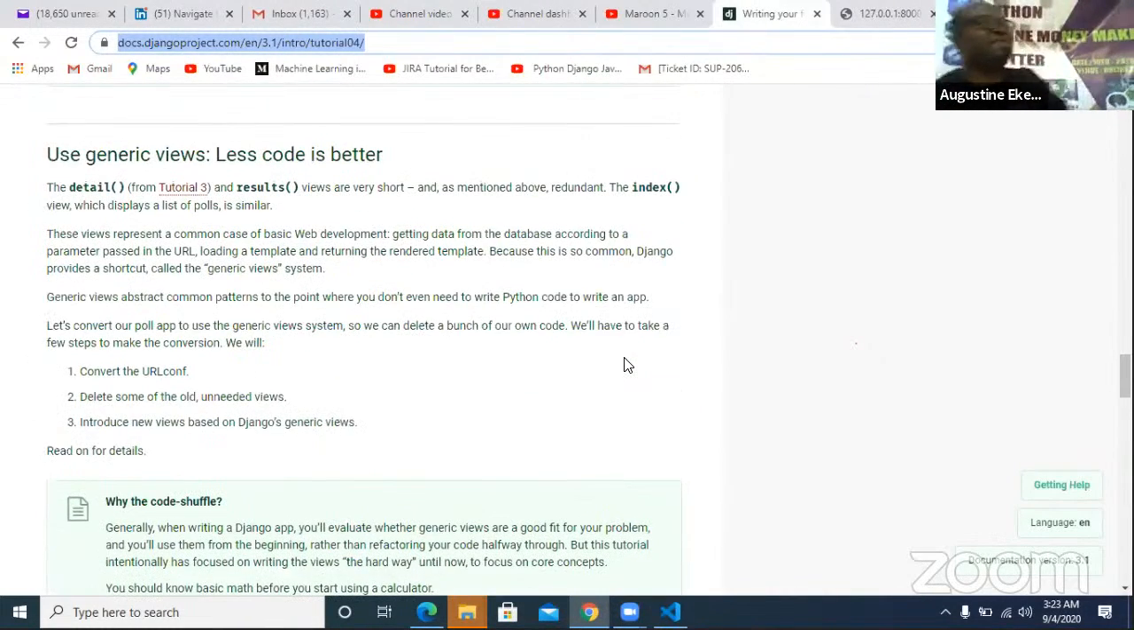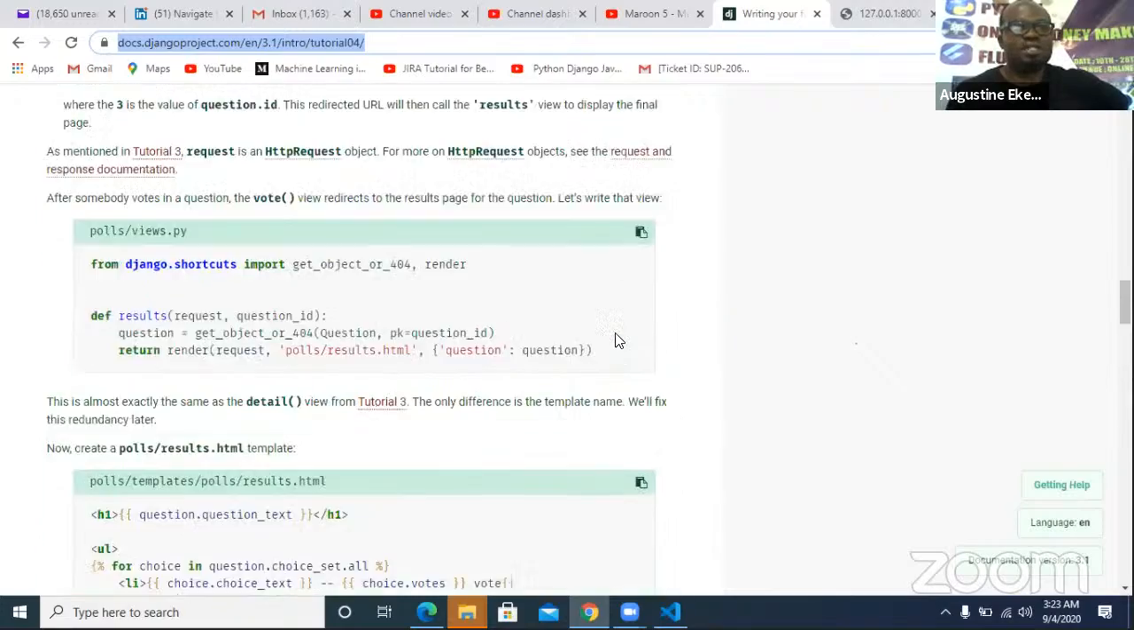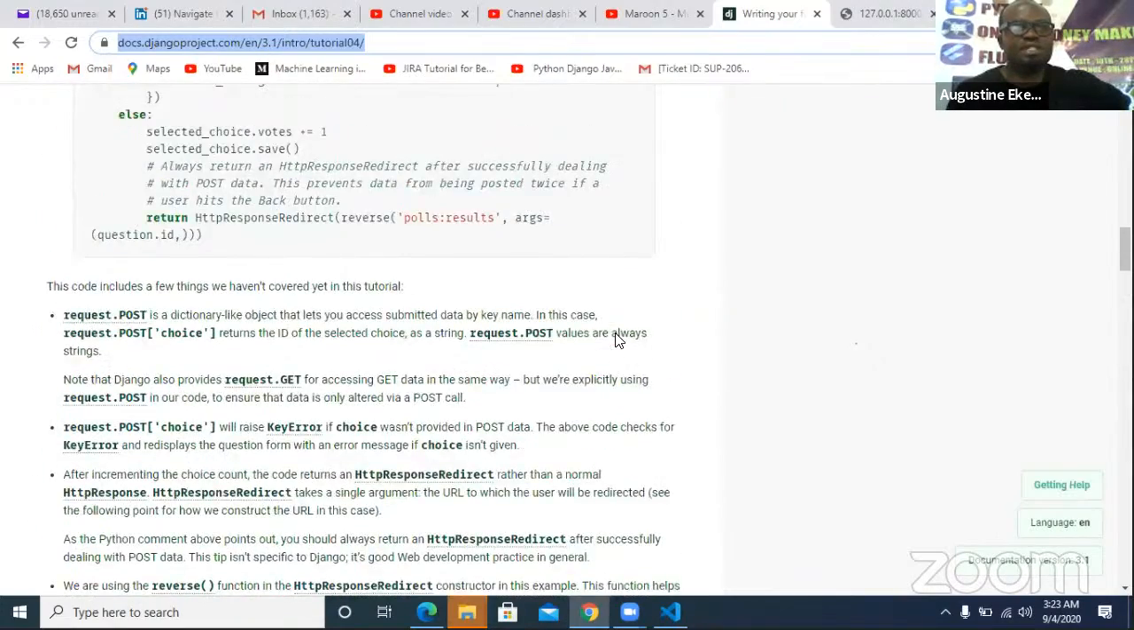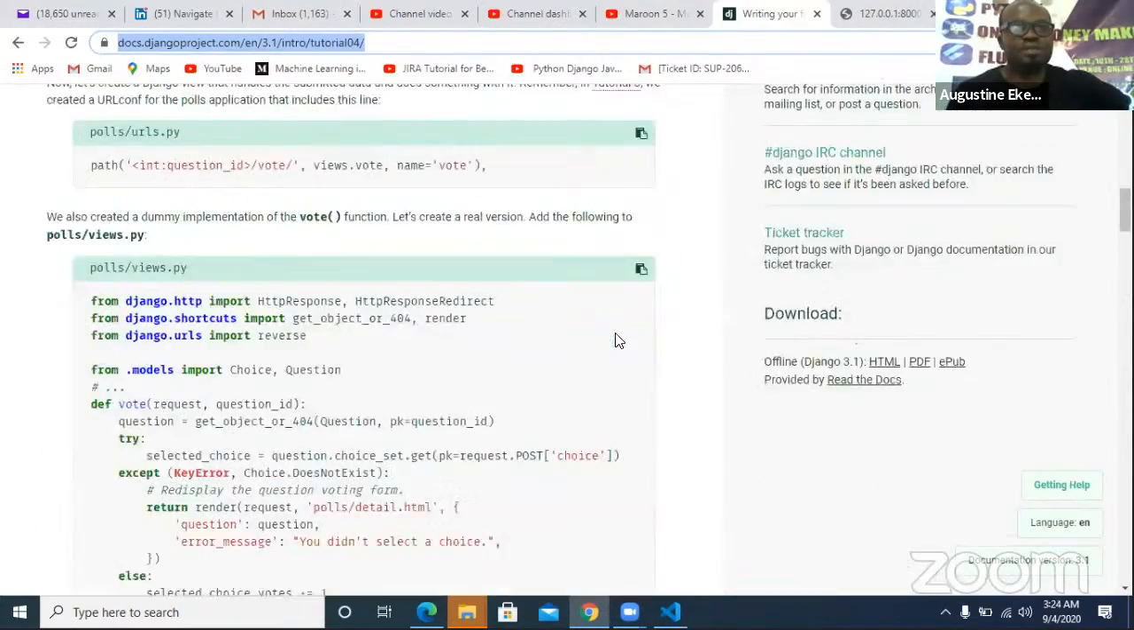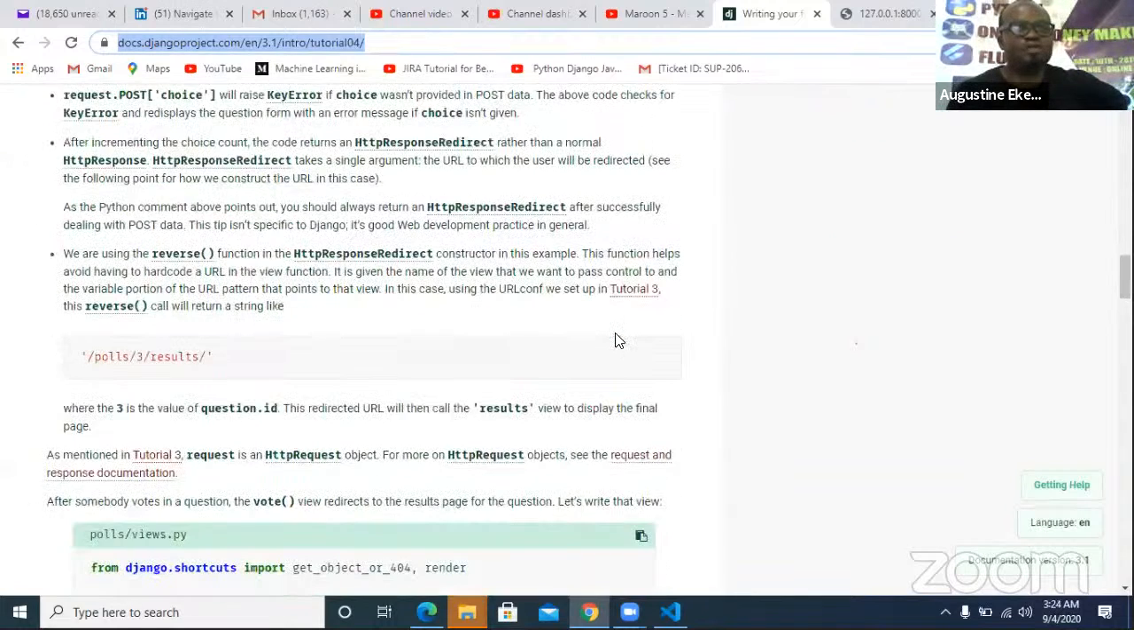So there's a very important concept in Django that is so good. We call it generic views. Django has already designed this, and it can easily help you have a better view with less code. We call it generic views. And that is what we're going to be looking at now, so that we can use generic views to replace what we have and improve on it.